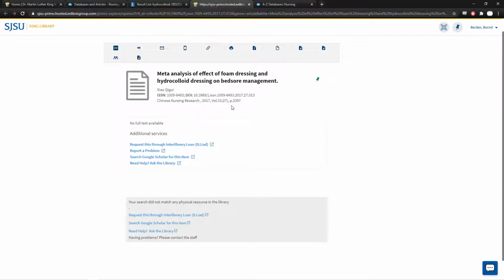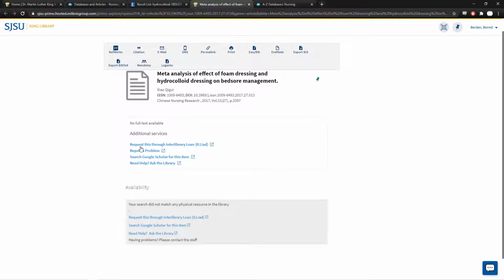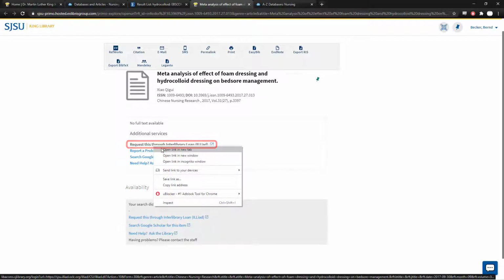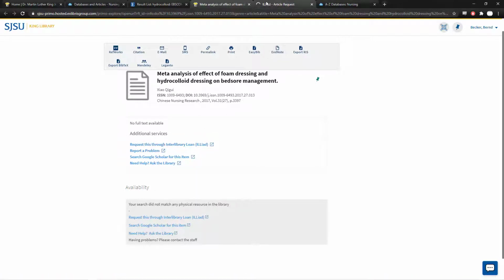Make sure that you're signed in. There'll be a message here if you're not signed in, but if you are signed in, you'll see either a list of databases or a no full text available message. Don't be discouraged. That doesn't mean that the full text doesn't exist. It just means it's not available immediately in one of our databases. In this case, if you wanted to pursue this article, you're going to click on Request through Interlibrary Loan. That's our ordering service. It's free to you.